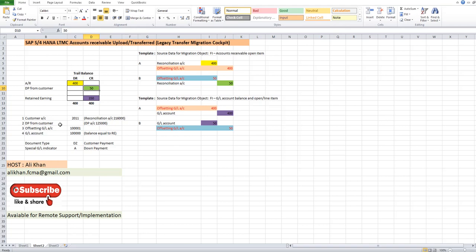So just to tell you how it works, there are two templates we are going to use. First one is for account receivable open items. In this we have to upload the account receivable balance and the down payment balance. So the entry will be reconciliation account debit and offsetting account credit for the account receivable balance. And for the second entry, if there is any down payment from the customer, as it is our liability, we credit the customer account, meaning reconciliation account, and we debit the offsetting GL account. So it is debit, so the difference is there.